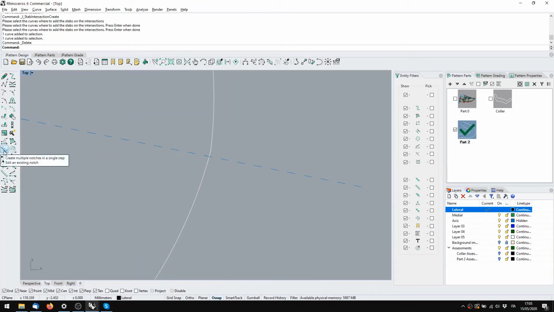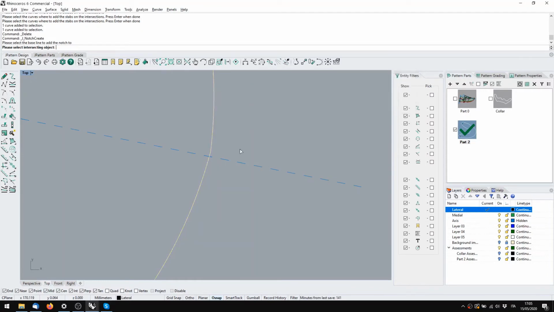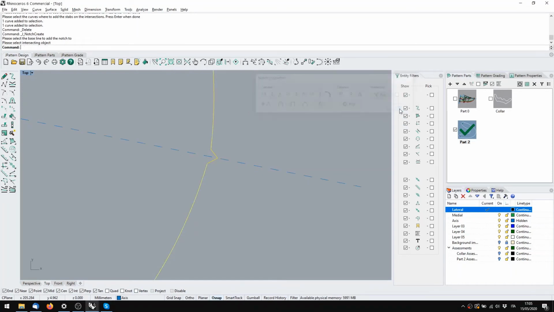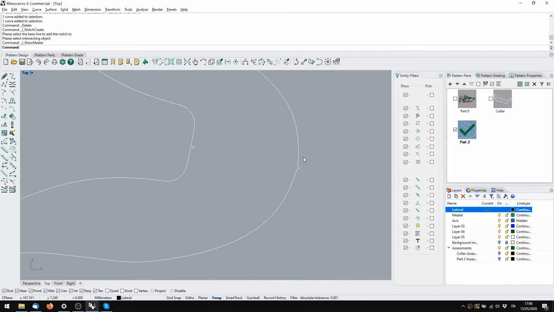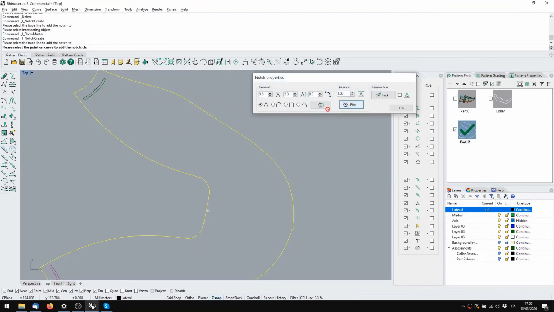So I'll grab the notches, single notch. I'll select my boundary, which is the line I want to put my notch on, and then select intersection, which will pick the intersection, like this. And this is my part. I want to put a notch for the medial, to highlight the medial, so single notch and say distance, and I'll say this.